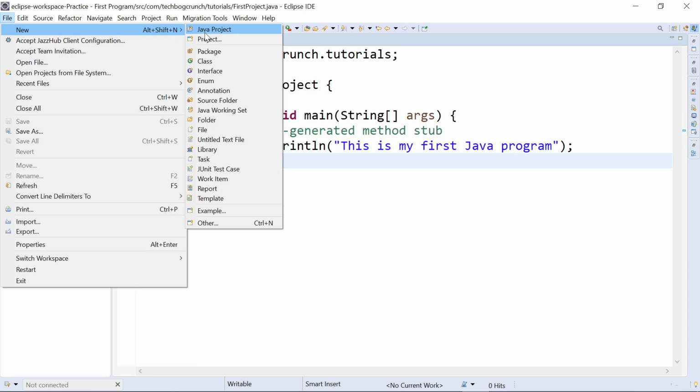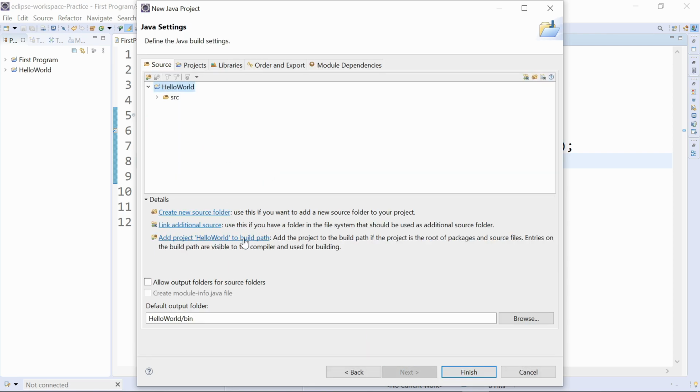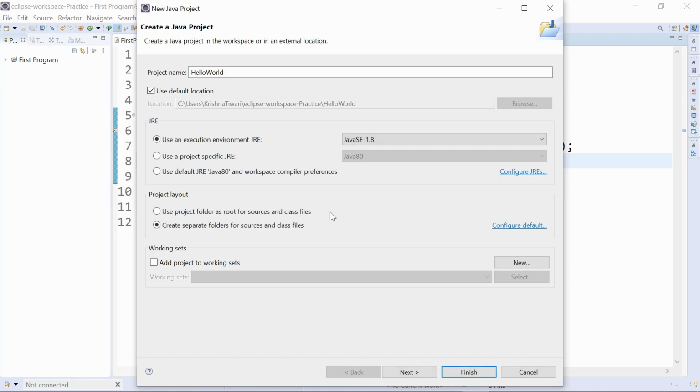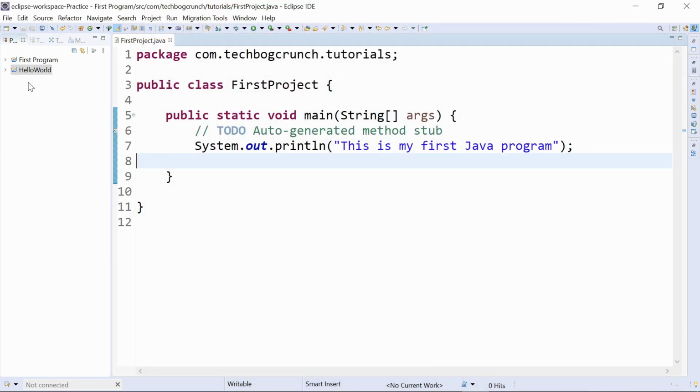Click on File, click on New, go to Java project, type any name. I will type Hello World. Then click on Next. You might have your execution environment already set up. You have selected Java 1.8. Click on Next. Click on Finish. I do have my Hello World project.